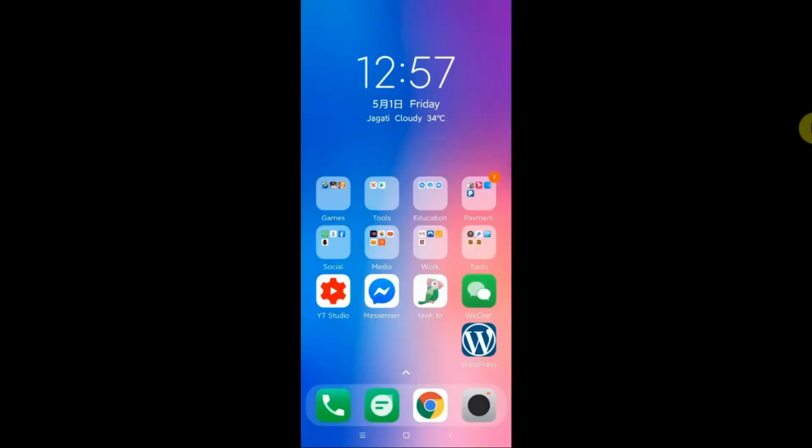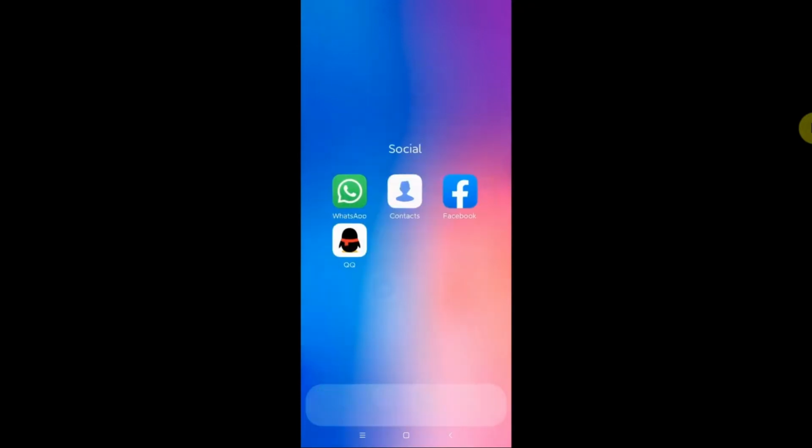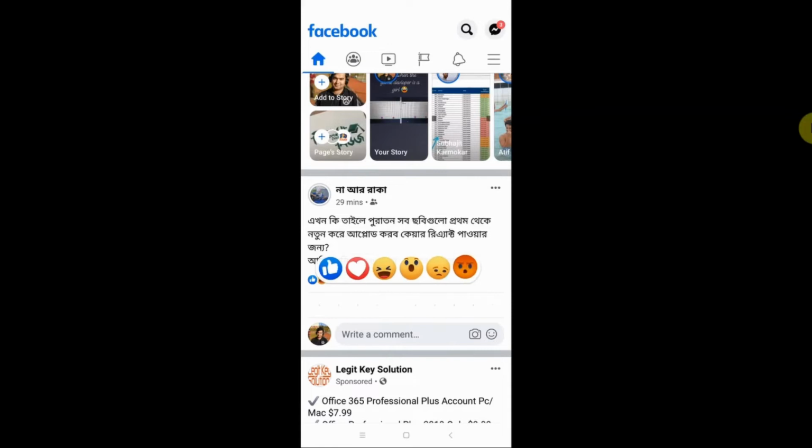So basically Facebook yesterday launched their Care React, and if I open my Facebook and click and hold here, you can see that there is still no Care React on my phone. So what's the problem actually?